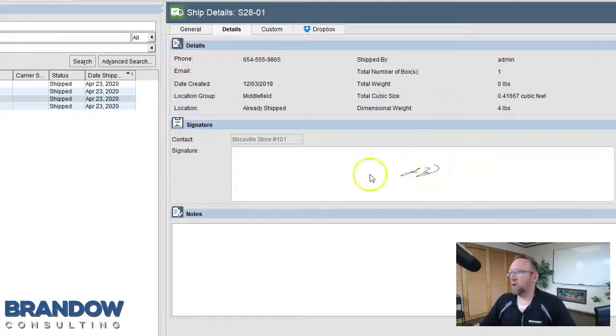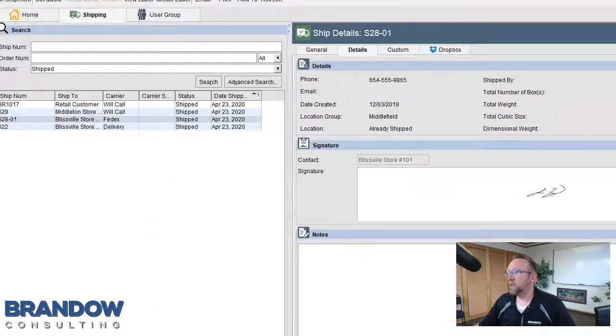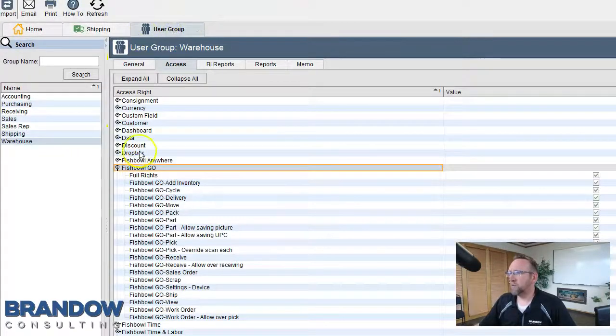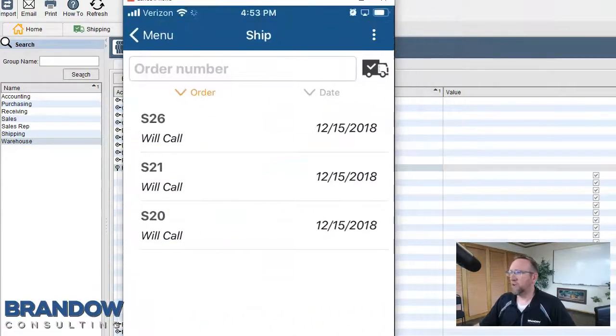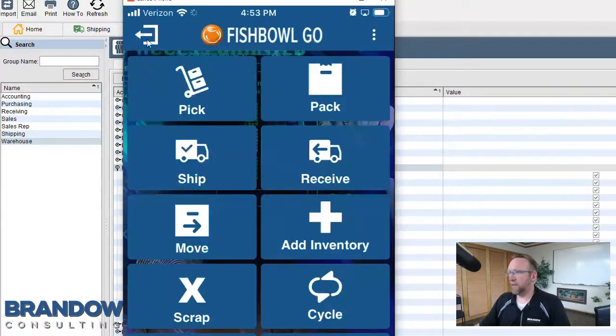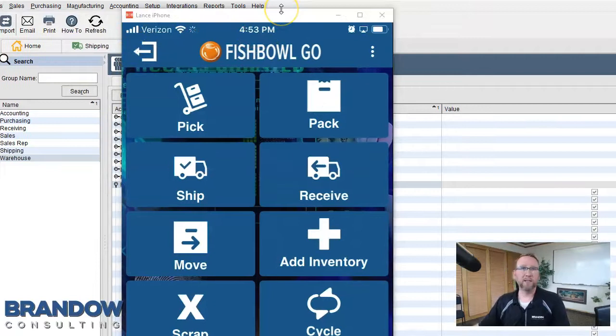In order to accomplish this, you'll need user rights to Fishbowl Go. You'll need Fishbowl Go installed on your phone, like so, or on a TC70 or other device, of course.